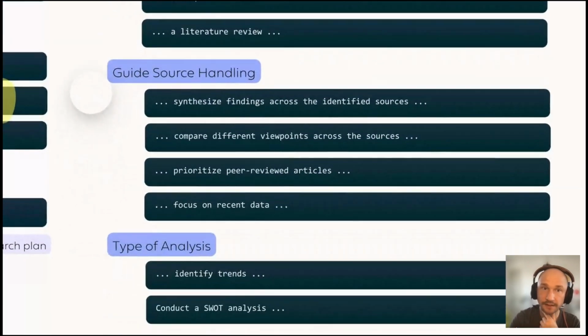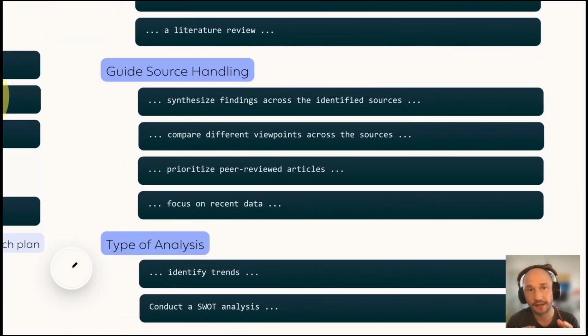Another thing that I can highlight is how it's supposed to handle the sources. So here, synthesize findings across the identified sources, or compare different viewpoints across the sources. Totally different thing, right? Prioritize peer-reviewed articles, or you can also say focus on recent data. This is what I usually do when I want to have the most recent, let's say, technological developments in AI in my research context, because everything happens just way too quickly and you want to have the most recent data.